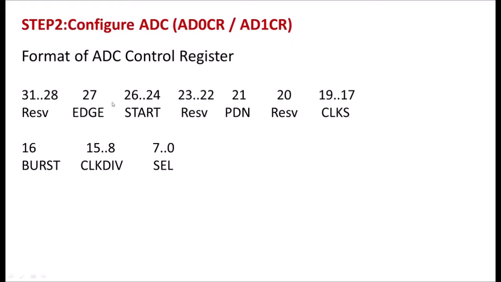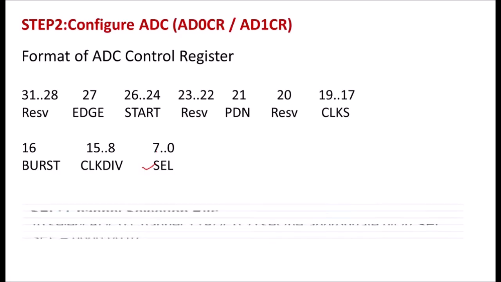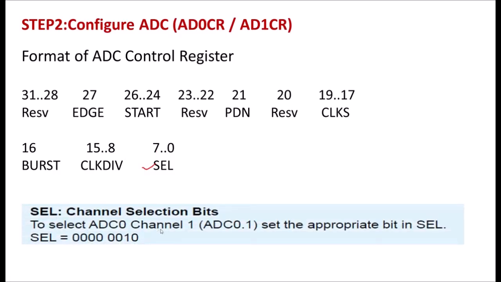The second register is the AD0CR register or AD1CR register. Since in this example we are using ADC0, we initialize AD0's control register, AD0CR. This is the format for the AD0 control register, and I will discuss the different fields of this register. First, the SEL field, bit number 0 to bit number 7, is used to select the ADC0 channel. We are going to use channel AD0.1.